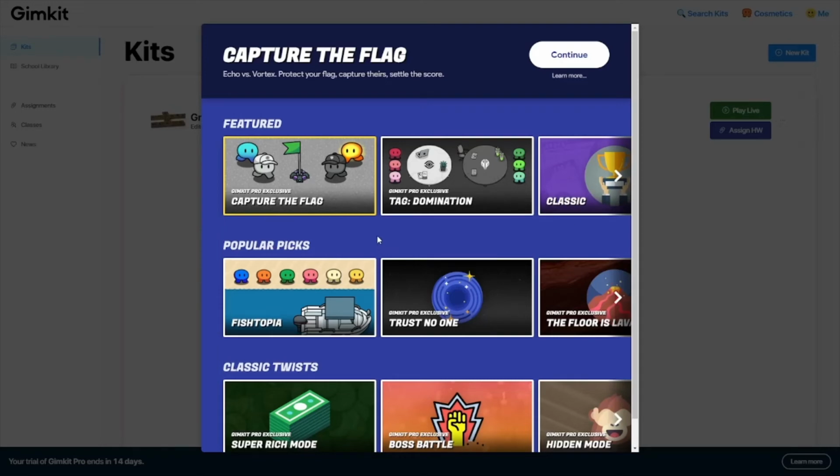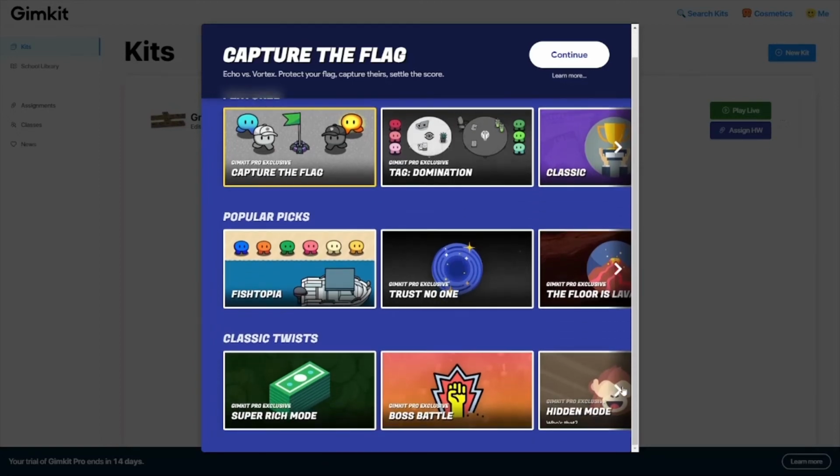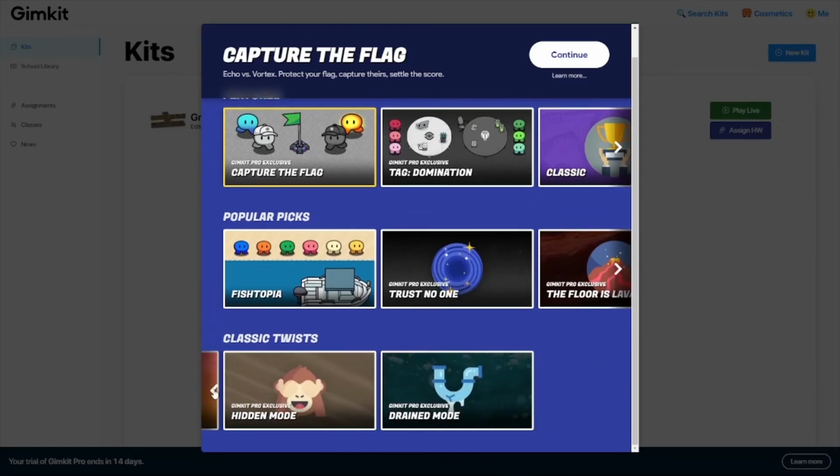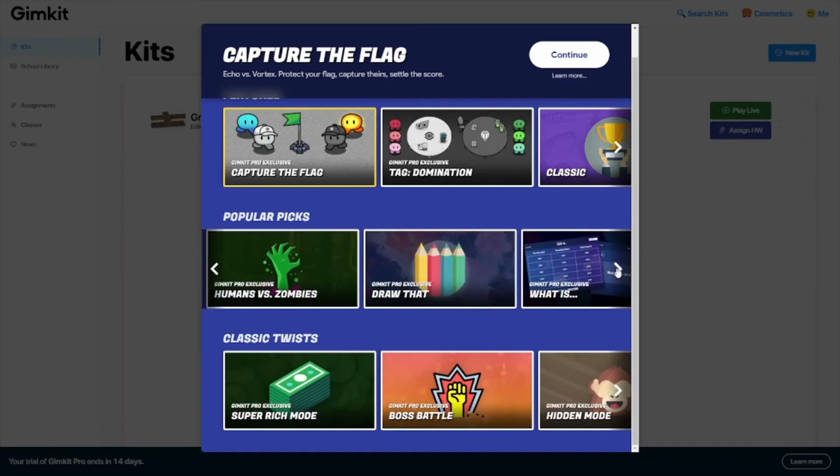But one thing to note is that if you are using the basic Gimkit account, meaning the free account, there are certain game modes that will be unavailable to you because of your account status. If you choose to pay for Gimkit Pro, which as of this recording is about $60 a year, then you will have access to every single game mode that they've created, right? All the ones over here, any single one, right?